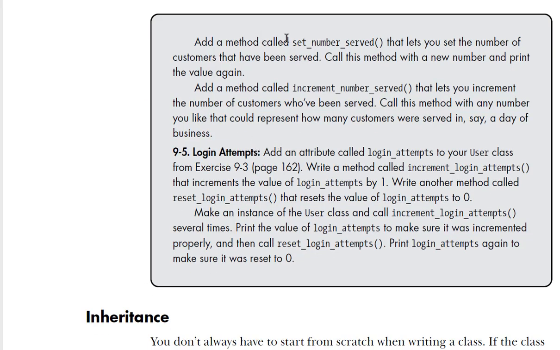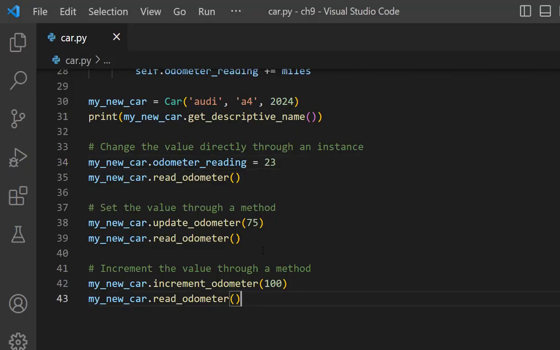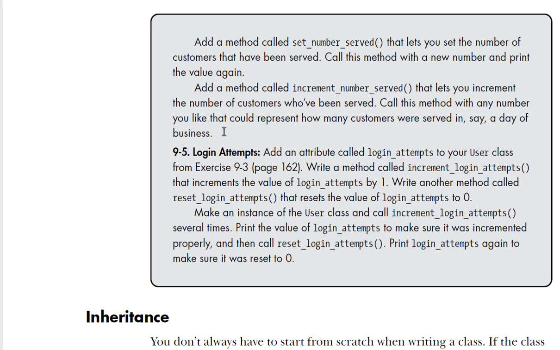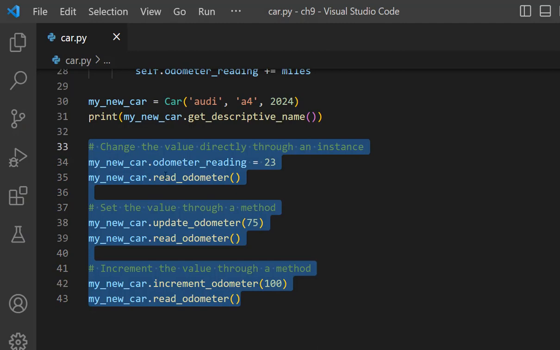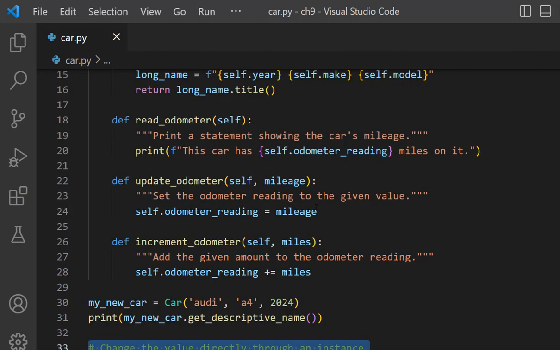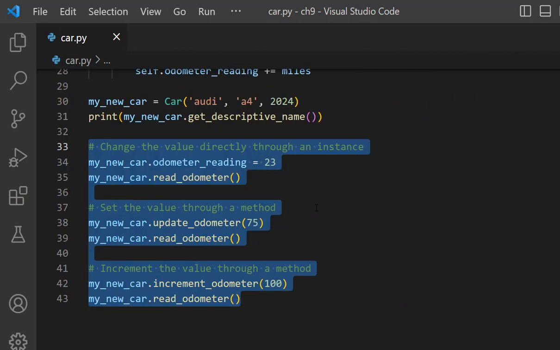Now we continue on. It says add a method called set number served that lets you set the number of customers that have been served. Okay, and this was just like when we were using the second one, set the value through a method. Then the last one says add a method called increment number served that lets you increment the number of customers who've been served. So what we're going to do is we're going to practice these 3 ways with our restaurant class.